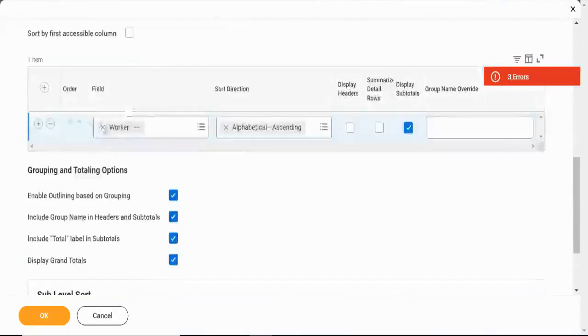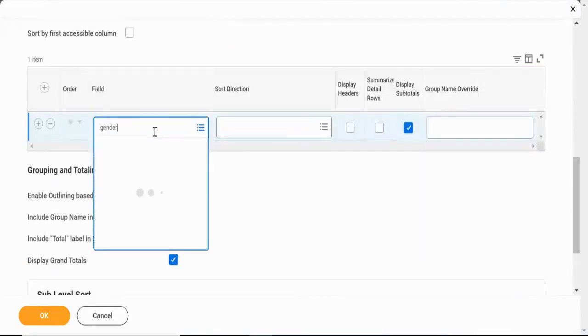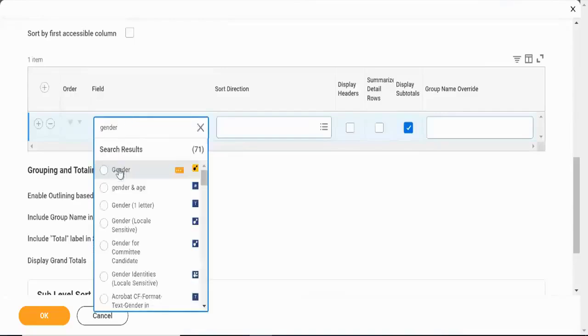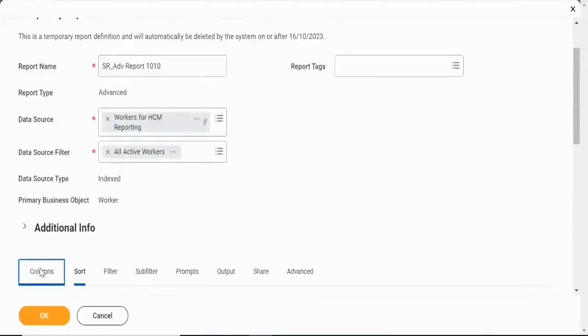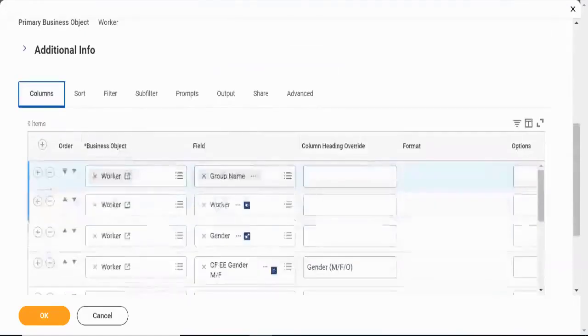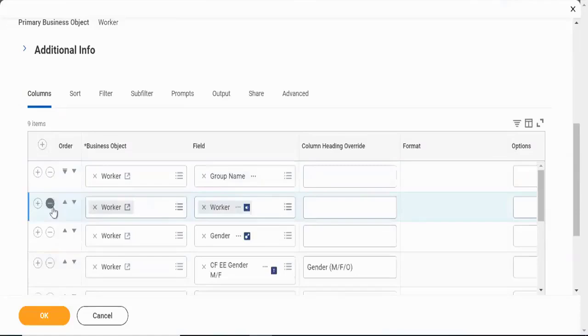Actually, let's select it by chain value. That would be little useful. I will put the gender up.